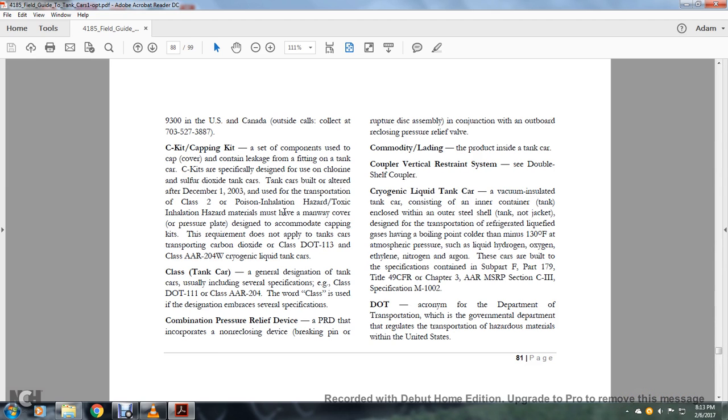C-kit or capping kit: a set of components used for the cap of the cover that contains linkage for the fittings of the tank car. The C-kit is also specifically designed for use on chlorine and sulfur dioxide tanks. Tanks built or altered after December 1st, 2003, for use in the transportation of Class 2 poison inhalation hazard or toxic inhalation materials must have a manway cover pressure plate designed to accommodate the capping kit. The requirement does not apply to tank cars transporting carbon dioxide of Class 113 and Class AR204W cryogenic liquid tank cars.